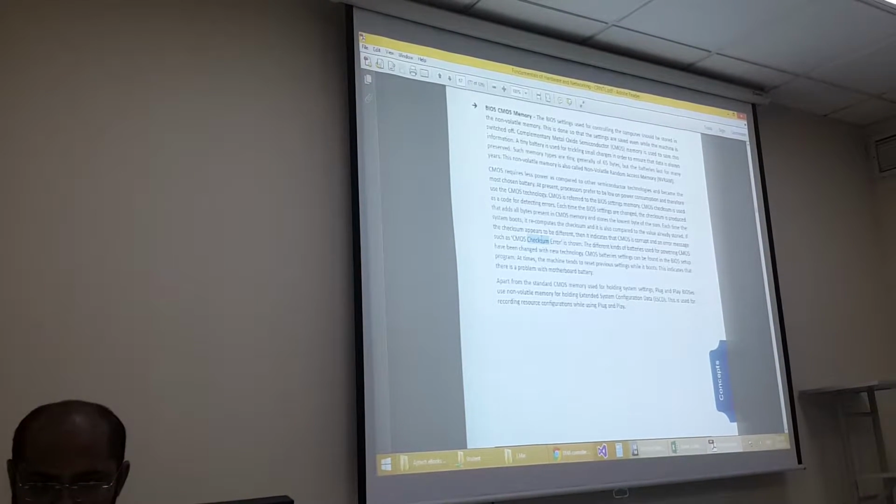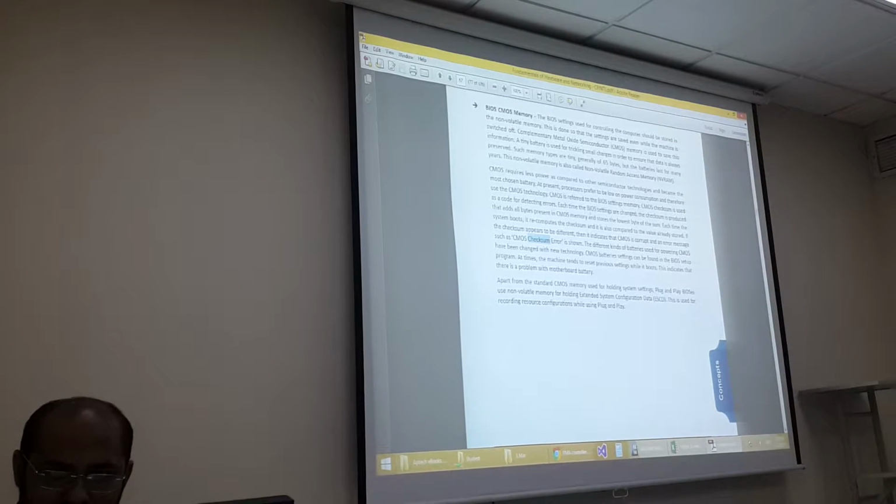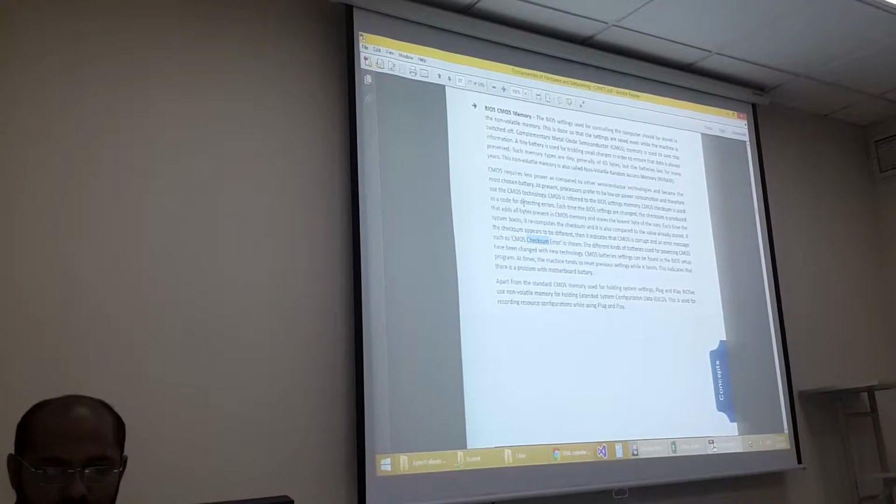Yeah, this is another... What's that technical term? Checksum. It's an error message. CMOS is used as a code for detecting errors. Each time BIOS settings are changed, a checksum is produced. So you know this BIOS, right?